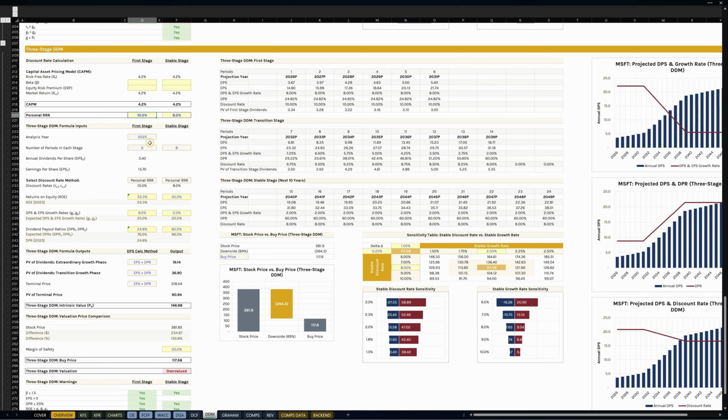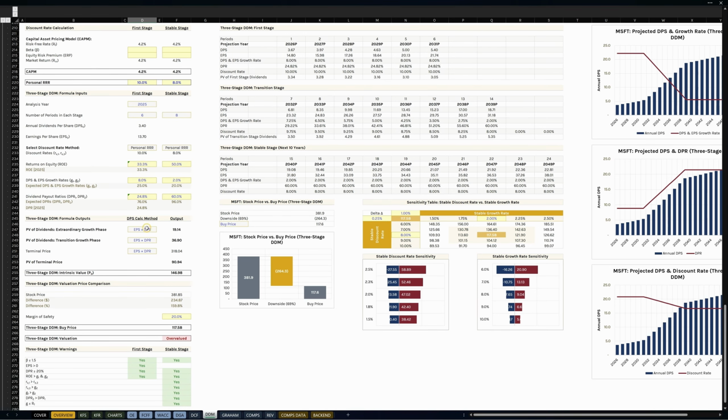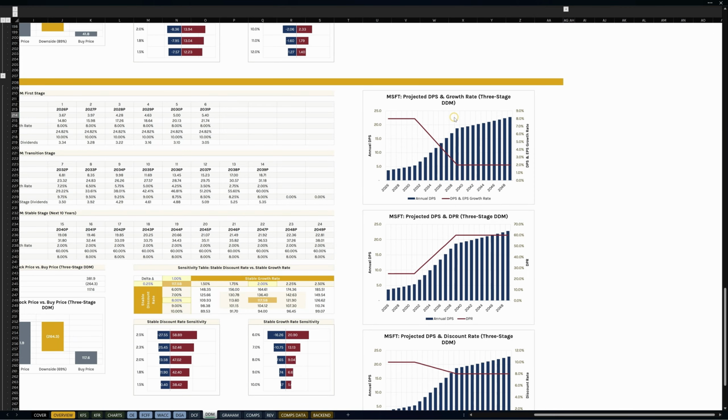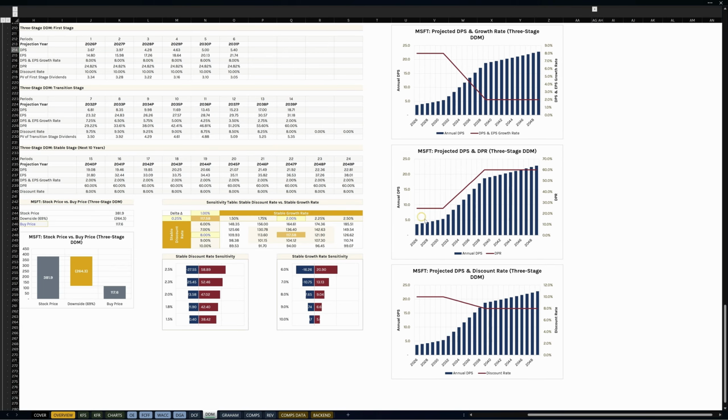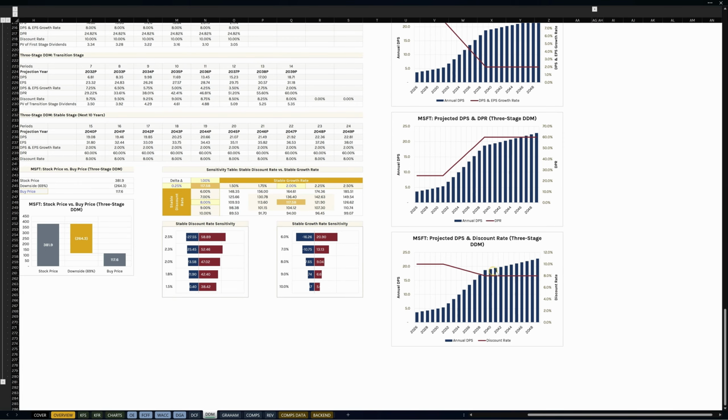So we have the same inputs here as the two-stage dividend scale model, except we have more than one stage to select from. And like the two-stage dividend scale model, the recommended dividends per share calculation method here is the earnings per share times the dividend payout ratio, since each stage has its own payout ratio and growth rate that need to interact properly. So you can see how this is reflected in the chart, and you can see how the dividend payout ratio is increasing as the company is maturing, and then how the company's discount rate is decreasing as the company is maturing as well.